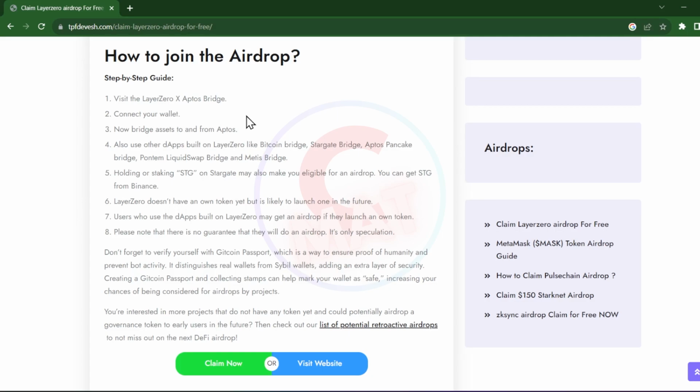There is no guaranteed airdrop, so there is no guarantee you will get an airdrop because these are only speculations. We do not know whether they are launching their own token or not, but if they launch, there will be a chance you will be eligible for claiming. So don't forget to verify your Bitcoin passport, which can prove humanity and prevent bot activity. That means you have to prove your humanity. You can also complete it by completing their reCAPTCHA or anything else that can be proof of humanity and that you are not a bot.